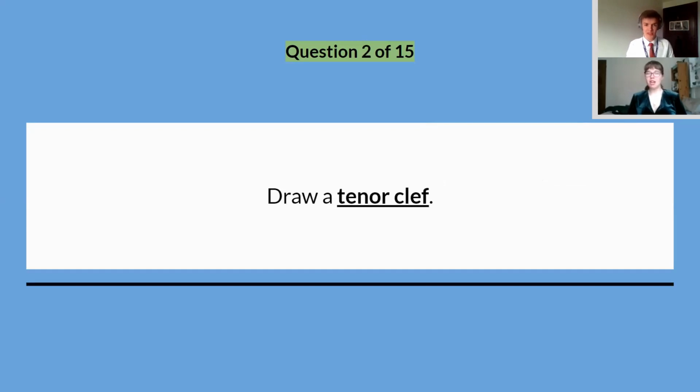Question number 2. Get a pencil out and draw some manuscript paper, just a little bit, and draw a tenor clef. You'll need the 5 staves to be able to do this.